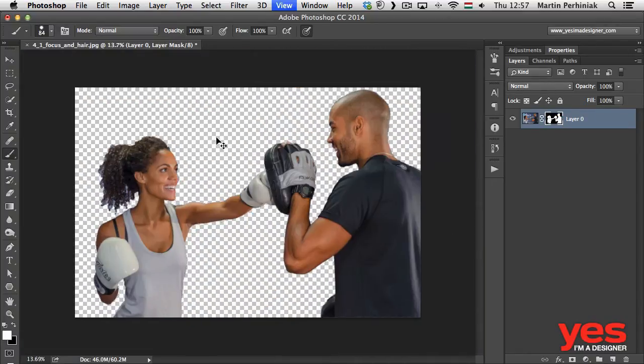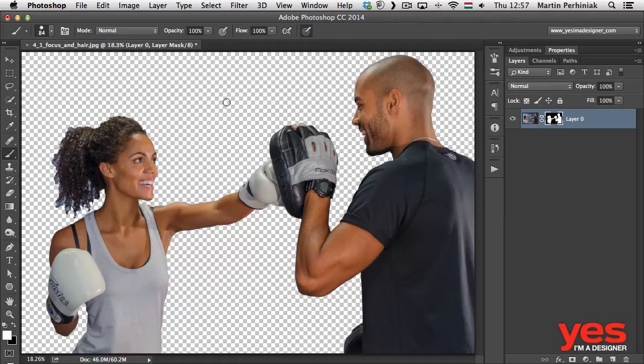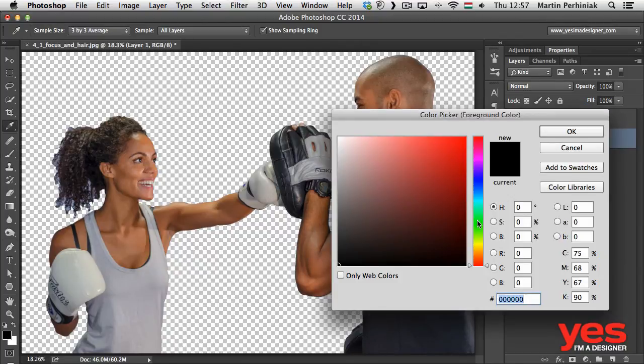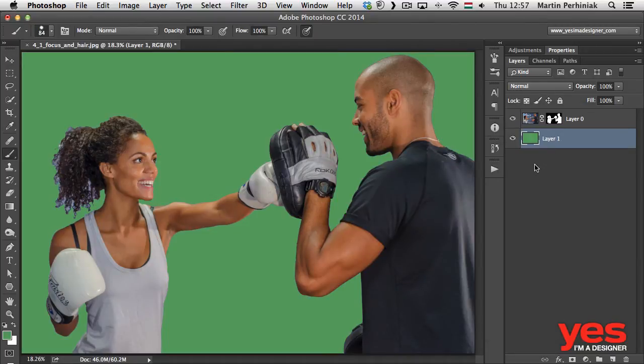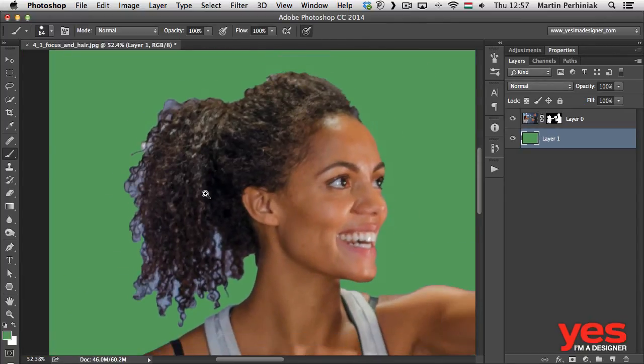Okay, that worked well. So we have a good selection. Now we just have to deal with the hair. But before I do that, I'm going to create a new layer and fill that with a color. So I'm just going to select a different color. In this case, let's select green because that's not in the image at all. So there's the green background. And now we can deal with the hair.